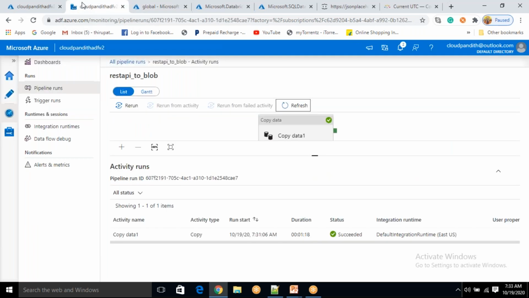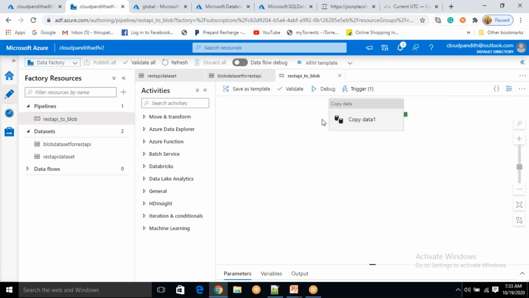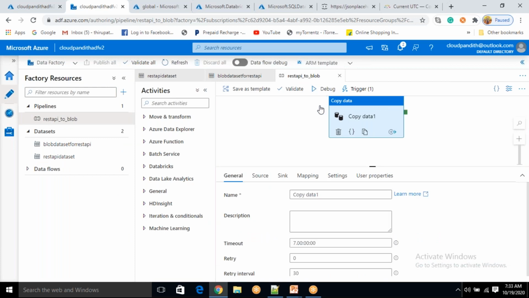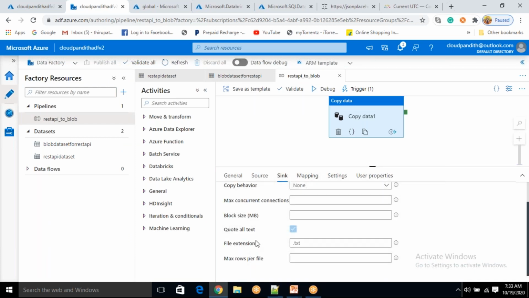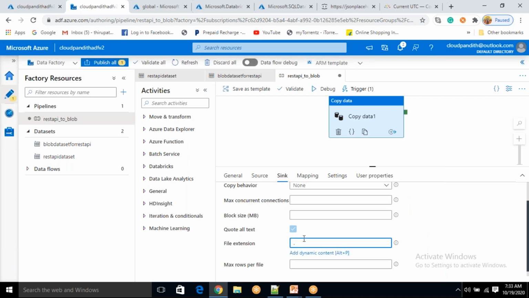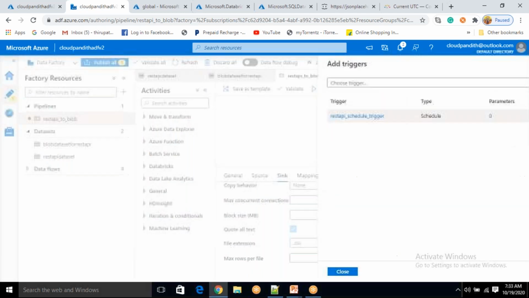For that, come to the pipeline. I will tell you the reason. Go to the author tab and select this copy data activity. In the sink side, you selected CSV only, but you can see the file extension is .txt. You need to change it from .txt to .csv, and I want to reschedule my pipeline. I want to change my pipeline timing now.